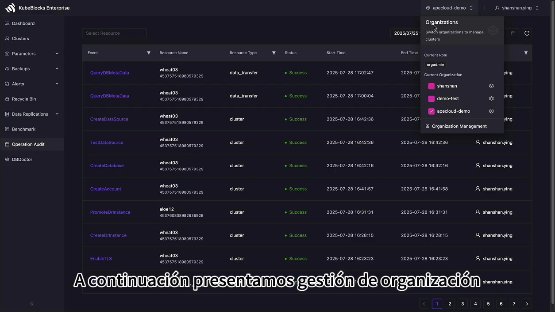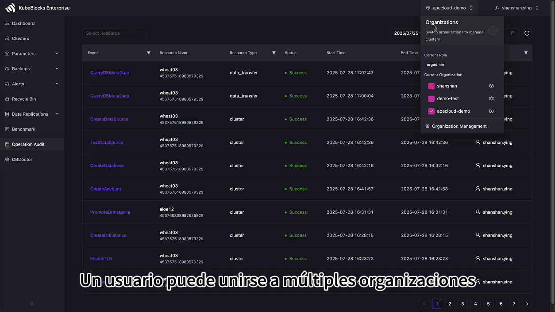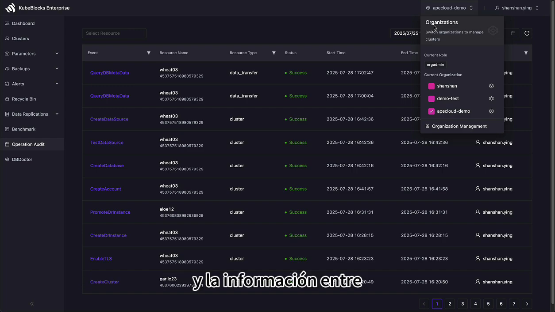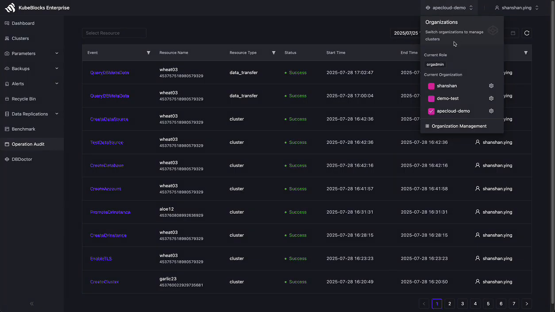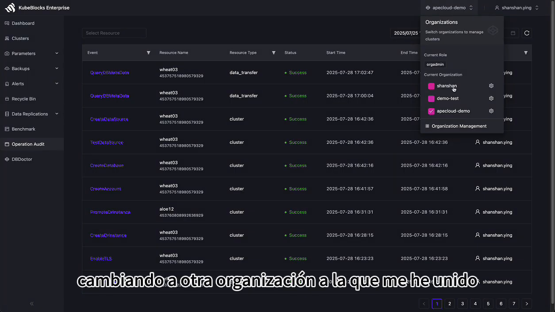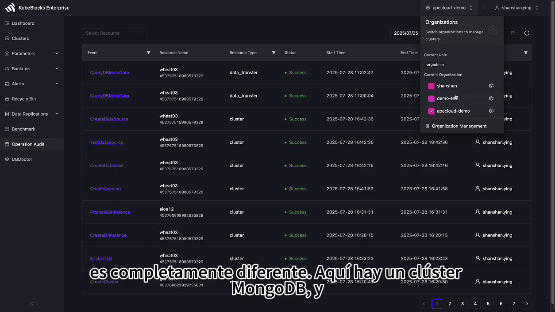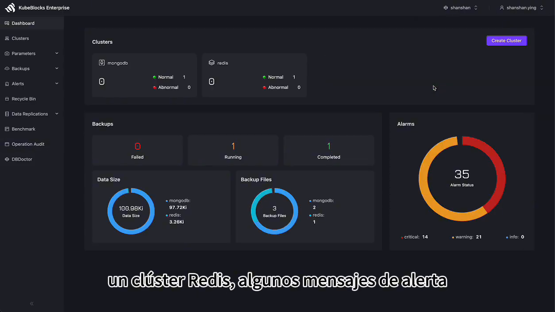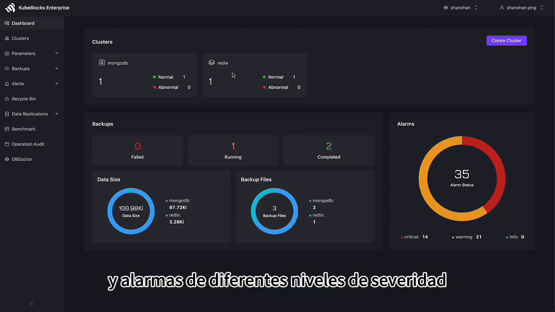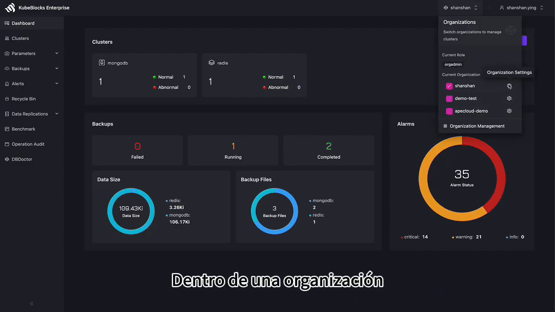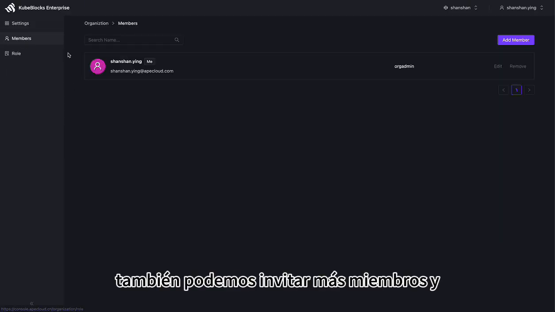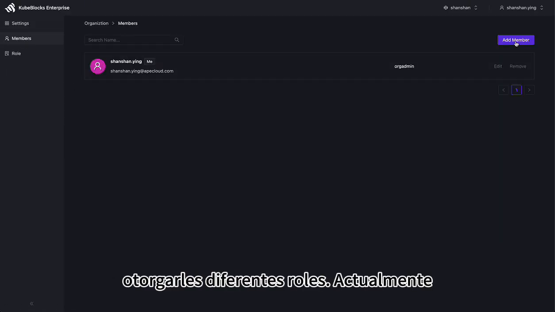Next, we introduce organization management. A user can join multiple organizations, and information between organizations is isolated. For example, switching to another organization I've joined, you can see that the cluster information is completely different. Here's a MongoDB cluster, and a Redis cluster, some alert messages, and some backup task information, and alarms of different severity levels. Within an organization, we can also invite more members and grant them different roles.